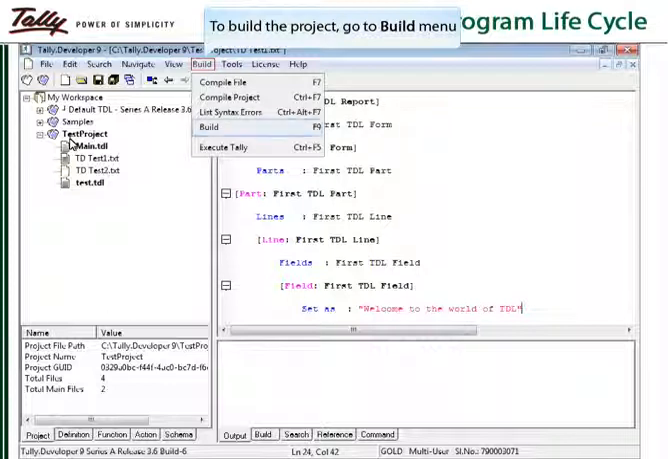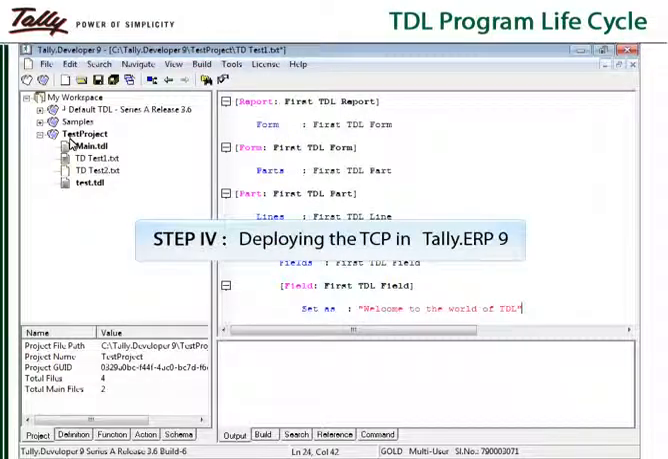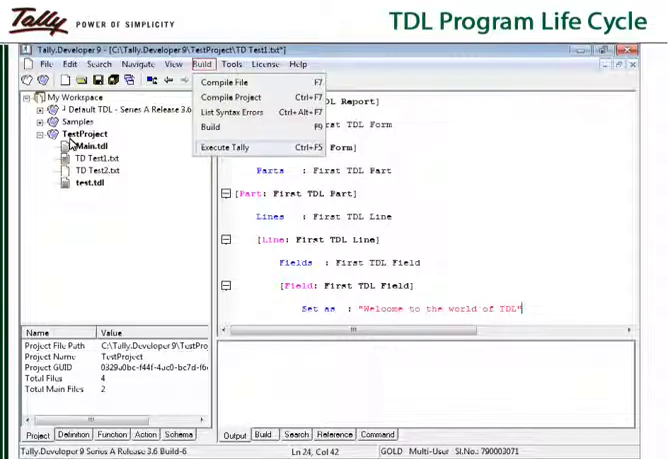The option Build is used to build the project to create a TCP file. The project can be deployed by specifying the location of the TCP file in TDL configuration screen of Tally ERP9. Before deployment, the TDL can be tested by selecting the option Execute Tally from Tally Developer 9.